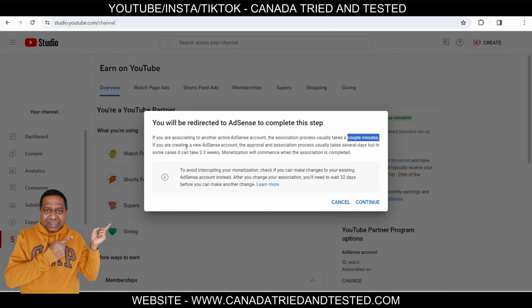And if you're creating a new AdSense account, the approval and association process usually takes several days, but in some cases it can take 2 to 3 weeks. Monetization will commence when the association is complete. There is also one more remark: avoid interrupting your monetization. Check if you can make changes to your existing AdSense account instead. So that is what I'm showing.